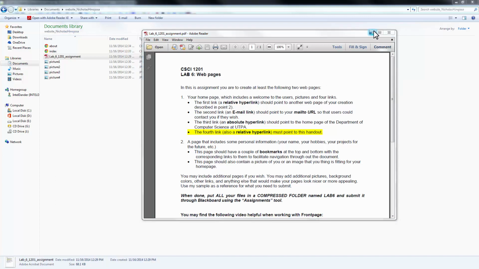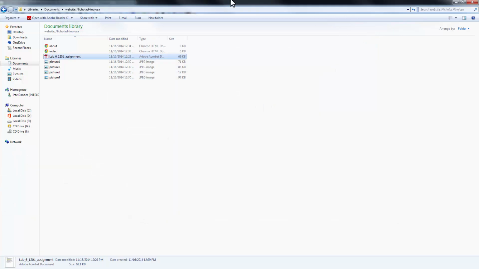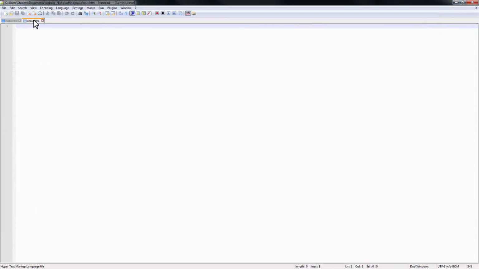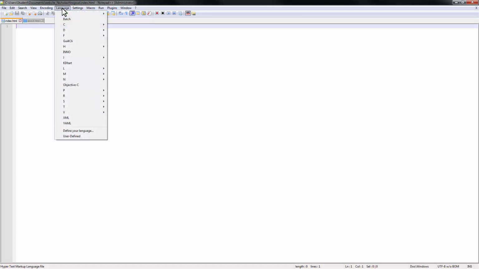Okay, so I'm gonna go ahead and minimize the instructions for now. Minimize the documents folder. Now make sure here that you're under the index file. So you just click on it there. This is index right here. Right? So I'm going to change the font size to make it a little easier to see and read.